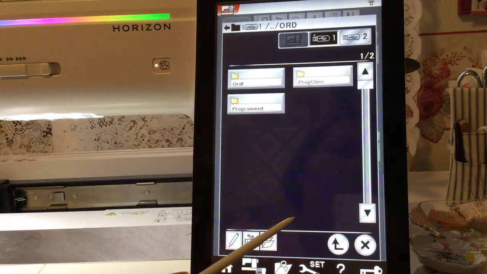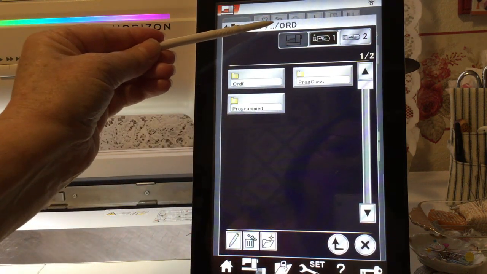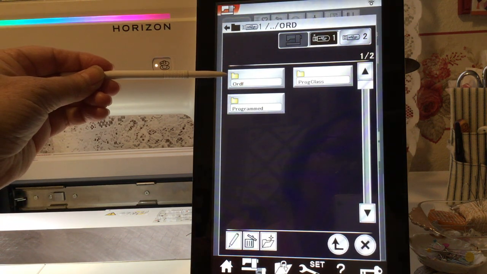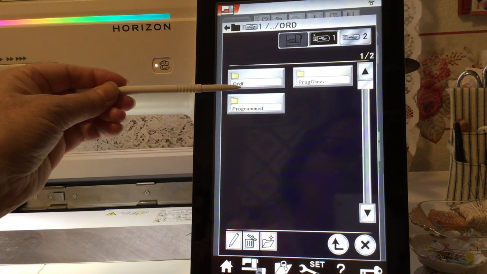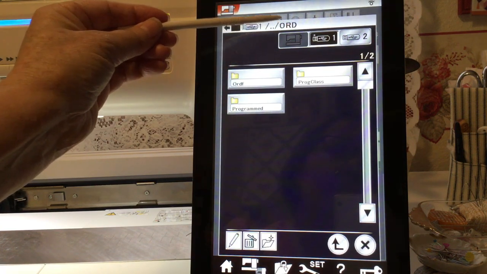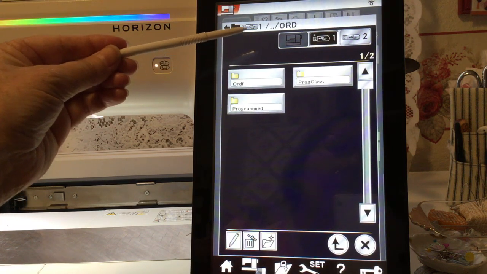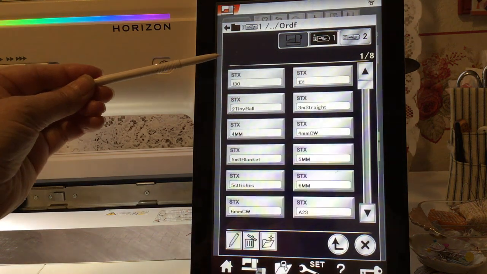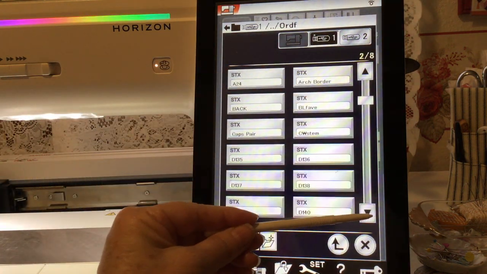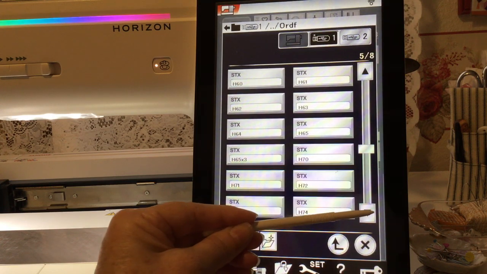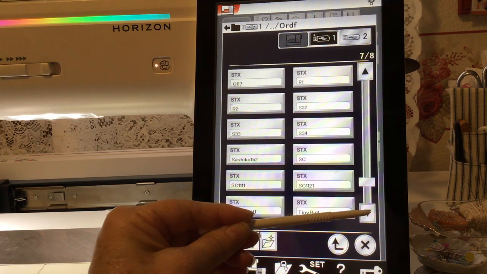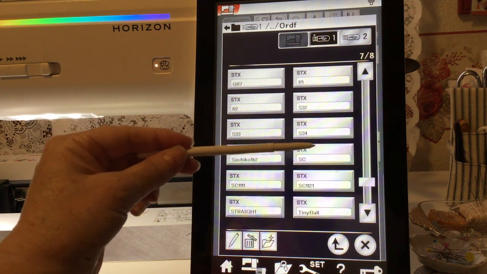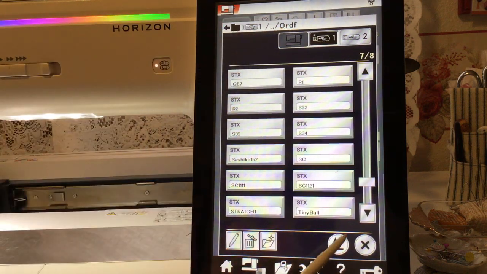If I use my upward arrow, so let me just back up. Where I'm at right now is in the ORD folder. The other folder that gets created when we format our USB is an ORDF folder, ordinary folder, which is inside of the ORD folder. I wrote my stitch into 3 different places. I put it inside the ORDF folder, and I would just navigate to that stitch to find it. I called it SC, and there everything is in alphabetical order, and this is the stitch right here.